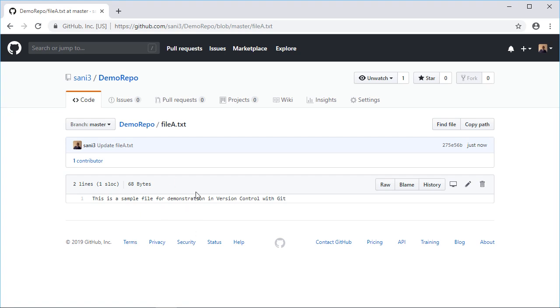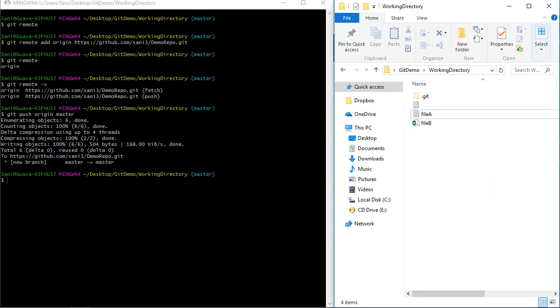With this done, I'll go back to the local repository. We know that the local repository is out of date with the remote repository. In fact, we can say the remote repository is ahead of the local repository. So, to update the local repository, I'll run the git fetch command. I have provided the name of the remote repository that I want Git to fetch from.